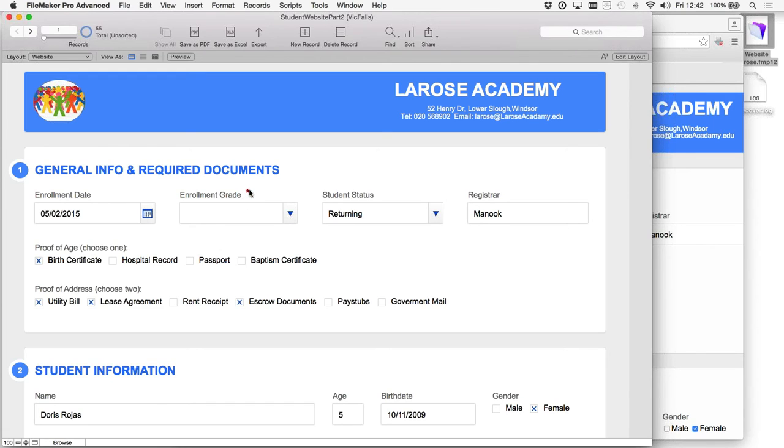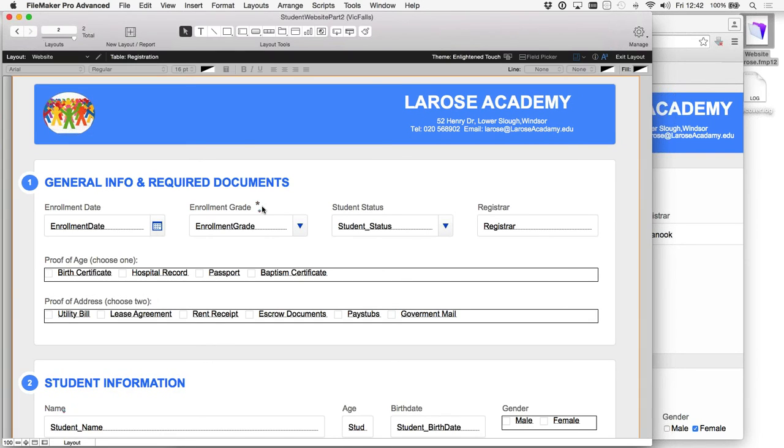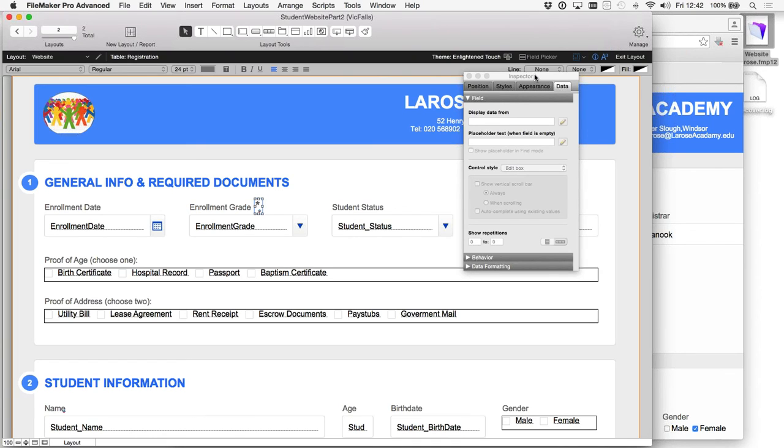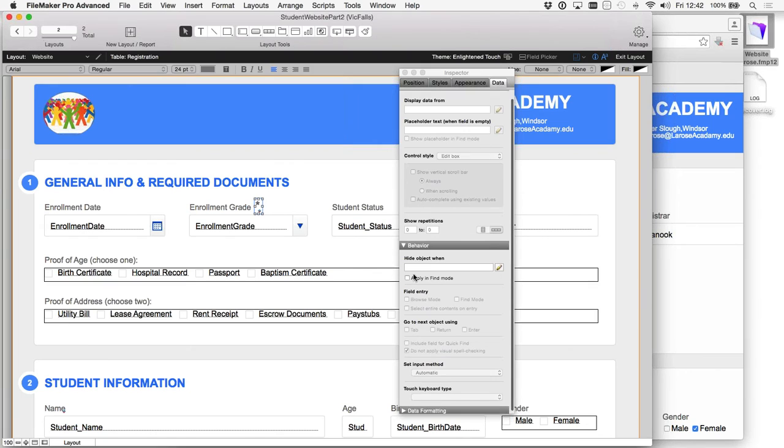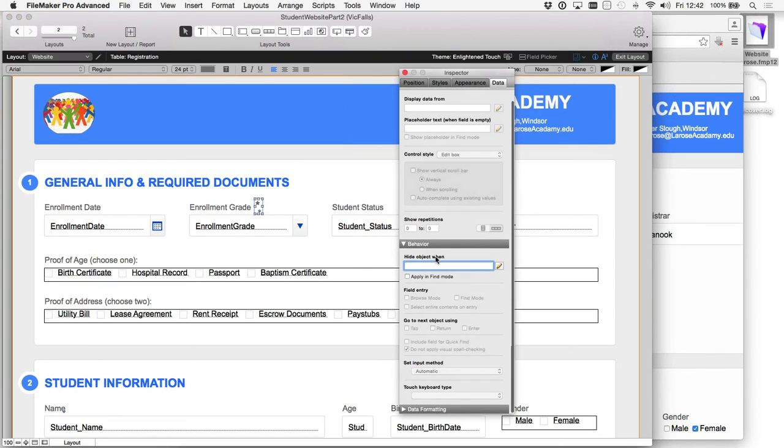What would be nicer actually though is if that doesn't even appear, or maybe or maybe not, but maybe it would be nice that this only really appears when there's an issue. So we've got another feature in FileMaker where we can hide objects based on a calculation. So let's go and see how you do that. Well, it's in a slightly different place. It's within the inspector and within the behavior part, and it's hide object when.